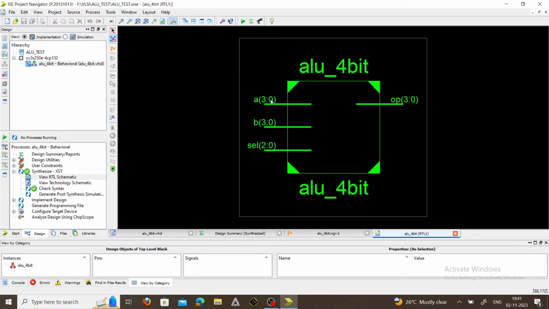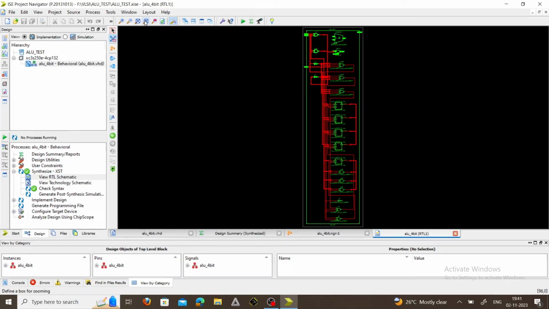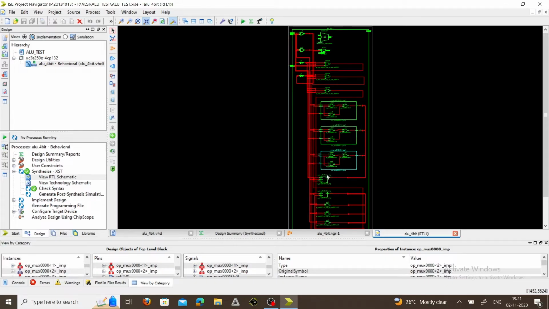It consists of A 4-bit, B is 4-bit, SEL 3-bit, and this is OP, this is 4-bit. So you can click on this box and click here on zoom out, zoom to full window, and then you can see internal architecture of 4-bit ALU. So you can click on individual block and see the internal architecture generated by Xilinx tool. So this is called as RTL.